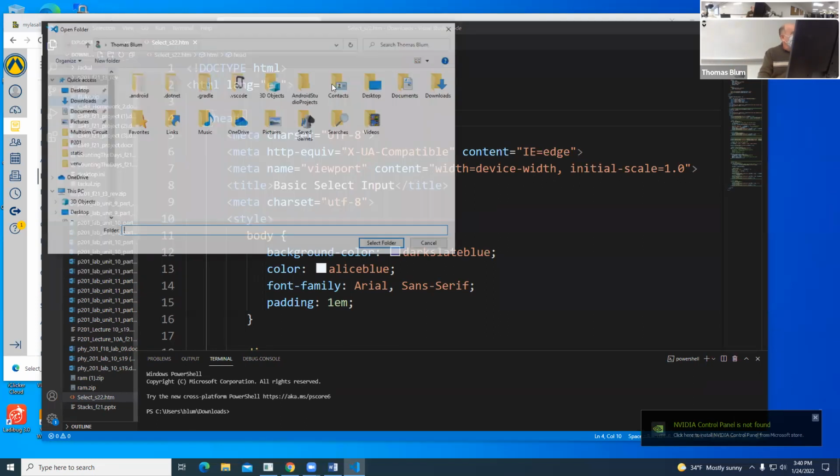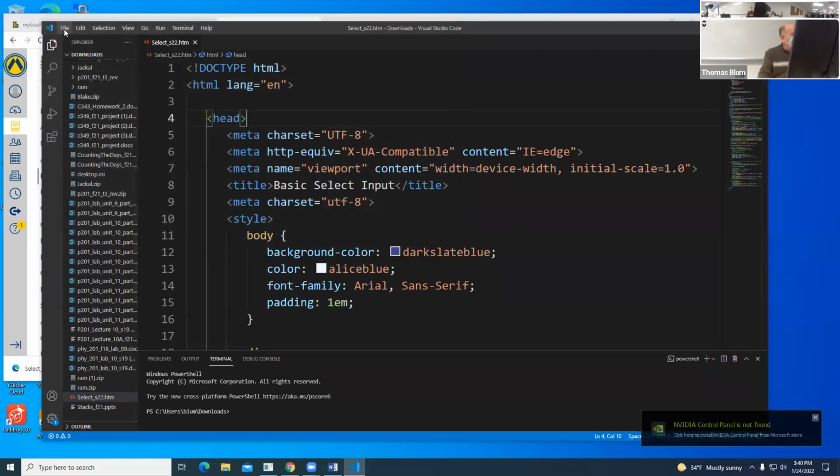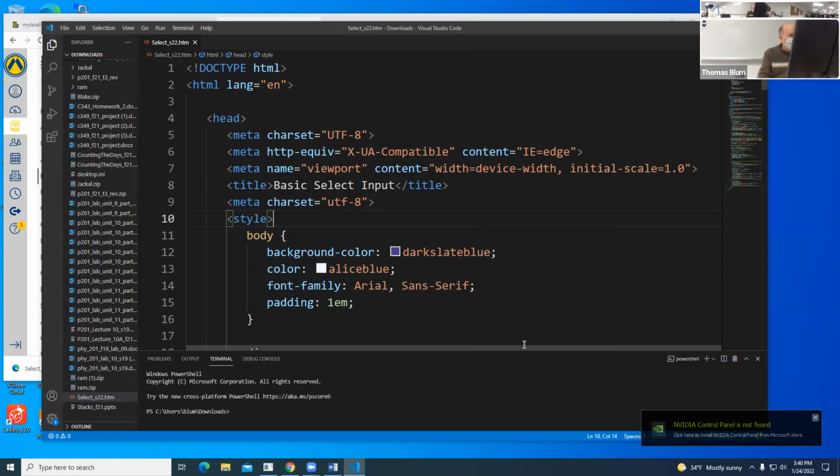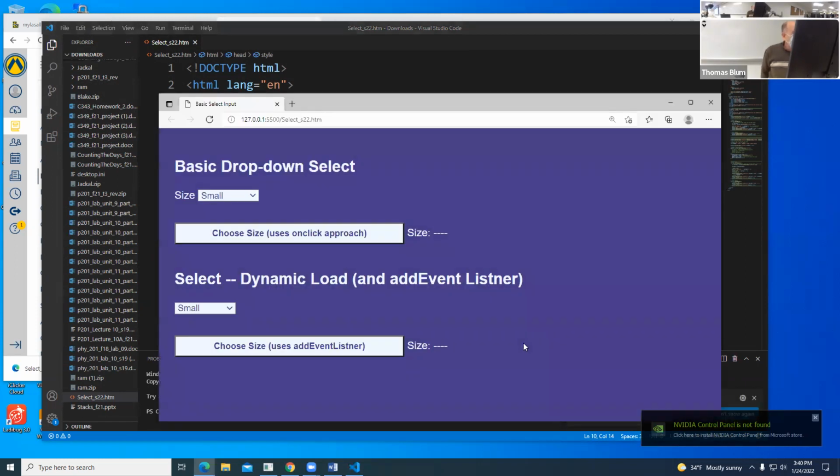So open the folder, then in the Explorer, I've already done that, and then find the file you're interested in in that folder. So I've opened up the downloads folder as my folder, and I'm going to serve. And here's my select S22. And now I can right click on that page and open it with the live server. That's going to open it with a browser. I think in this case, probably by default, it's usually Edge because it is a Visual Studio. It is a Windows thing, so they like Edge.